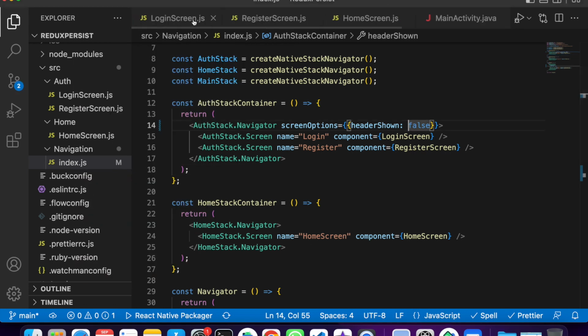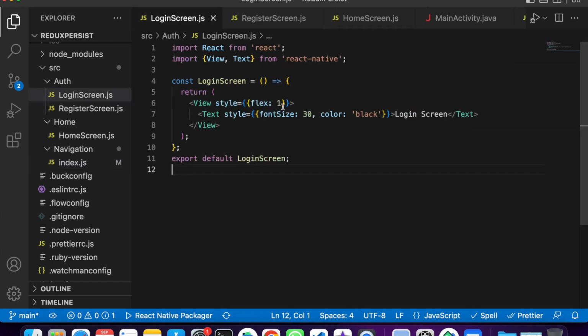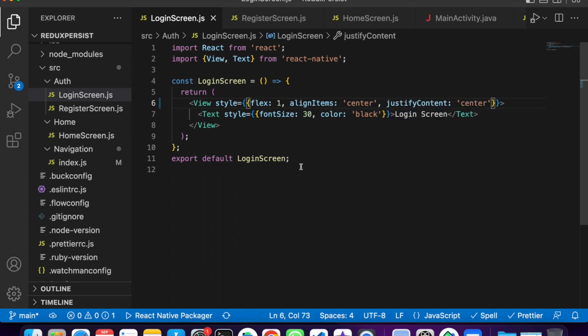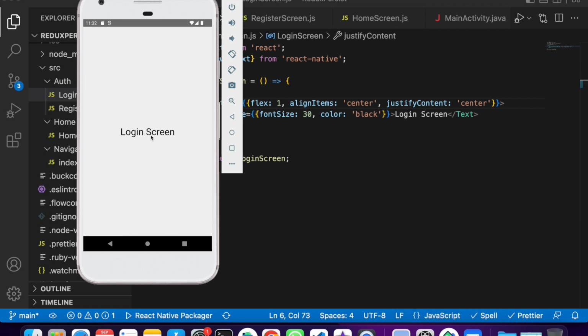We can just make this into the center, alignItems center, justifyContent center. Okay, now if I just refresh, the login screen text should be in the center.